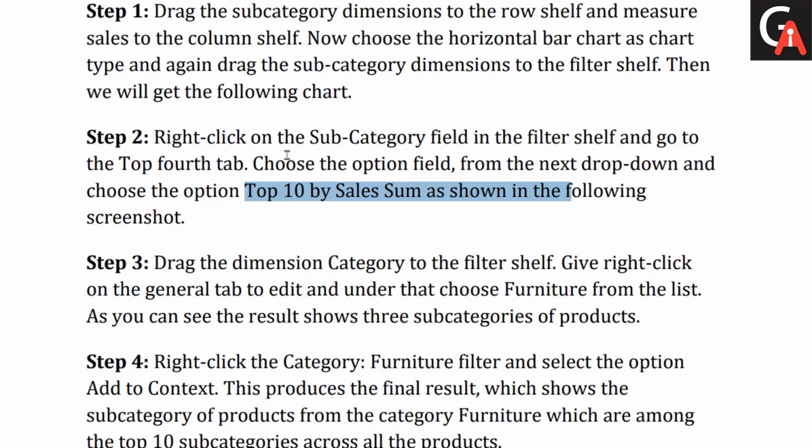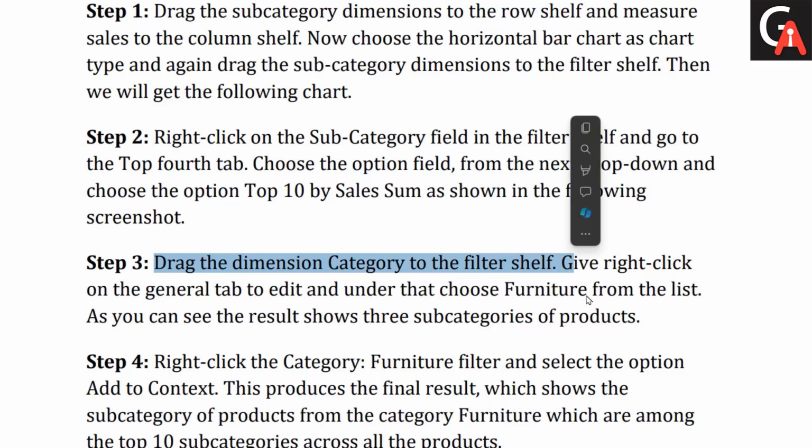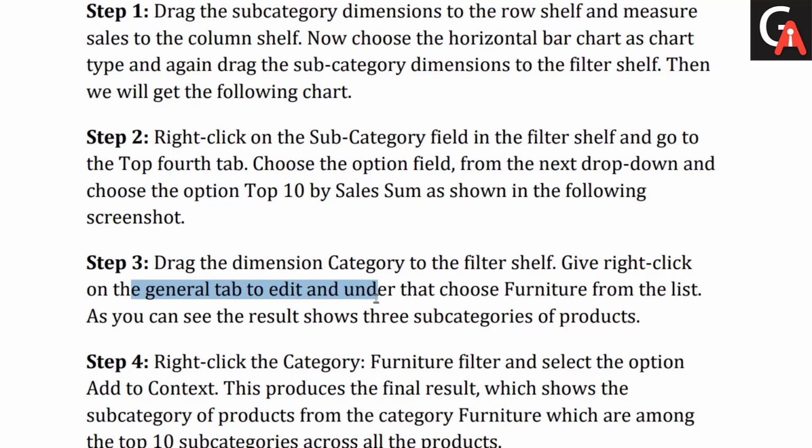Then we have the third step. In the third step, we have to drag the dimension Category into the Filters shelf. Right click on it and go to the General tab to edit. Under that, choose Furniture from the list. As you can see, the results are filtered based on that category.